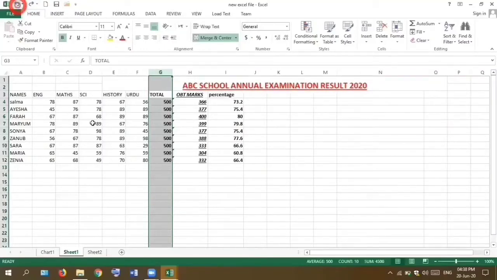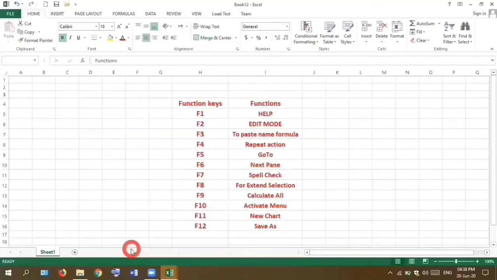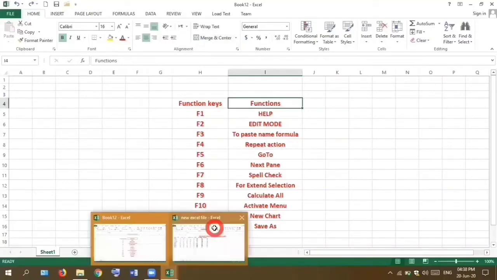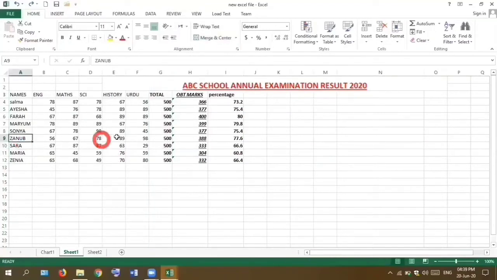So next is F5. F5 is used for the Go To command. So what is this? If you want to go to a particular cell, like the history marks of Zainab, instead of clicking on this cell, you just press F5 from the keyboard.